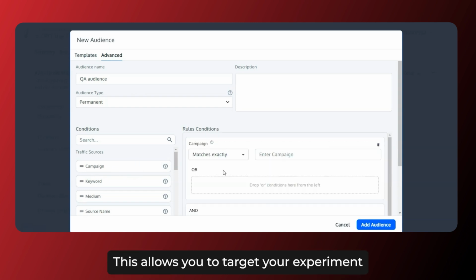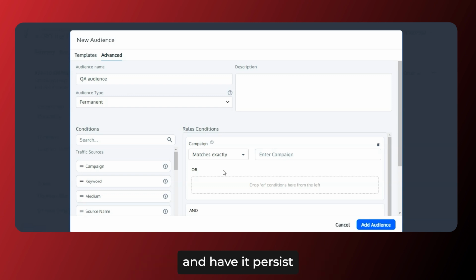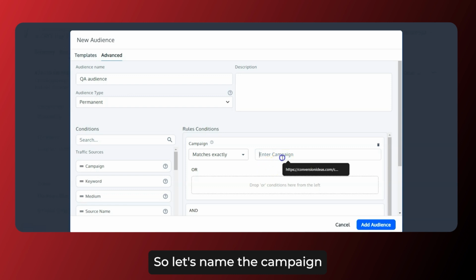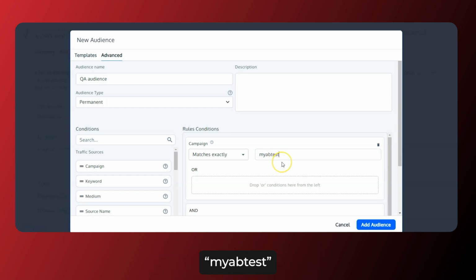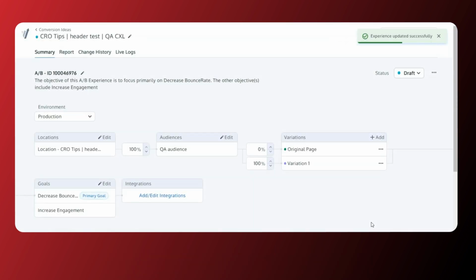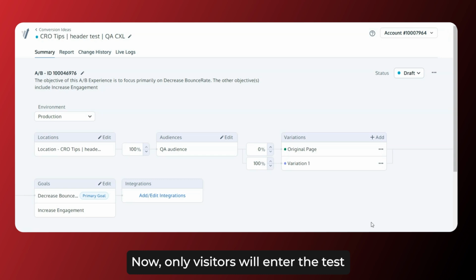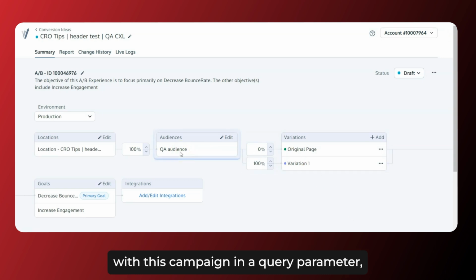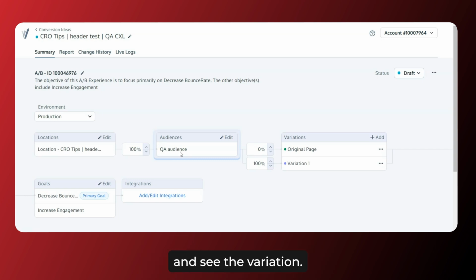This allows you to target your experiment at a specific campaign parameter and have it persist while you navigate your website. So let's name the campaign My A/B Test and click Add Audience and save changes. Now, only visitors with this campaign in a query parameter will enter the test, and as no such campaign exists, we can be the only one in the test. So when we set the test live, only visitors with this campaign parameter will enter the test and see the variation. So let's set the test live and see what we got.